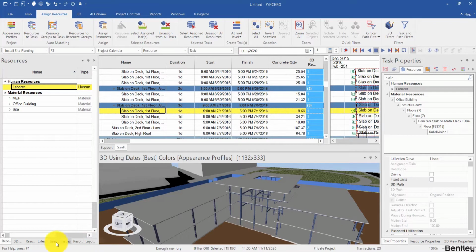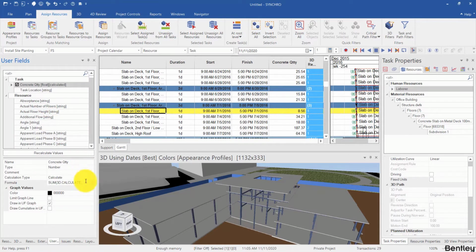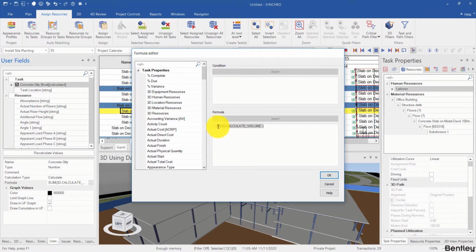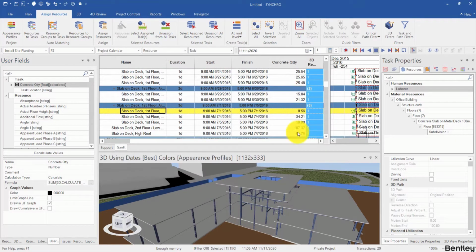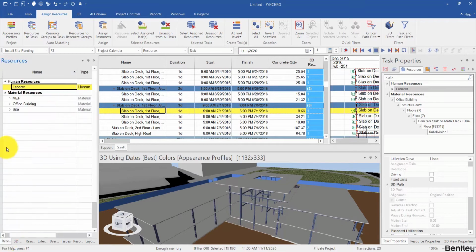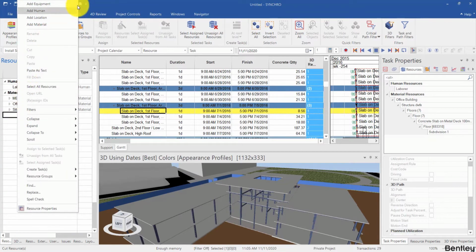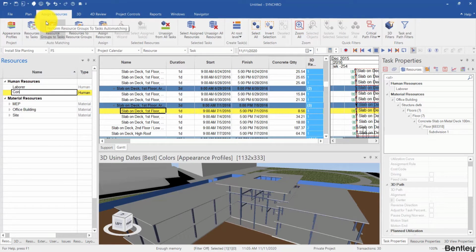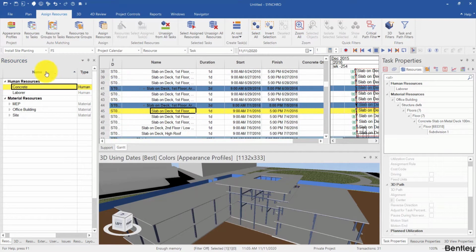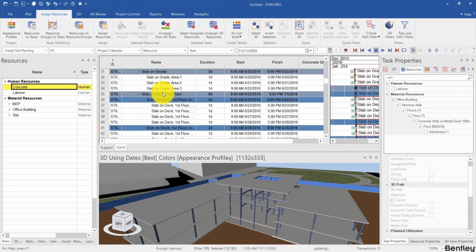So I've used a formula before, and if you want to look at that formula, it's simply for concrete quantity, sum 3 volumes, so it takes the model quantities and sums them up to get the concrete quantity per task. So why not use this to create, for example, a resource called concrete, and to keep track of the pouring of concrete in general. So I'll add that as a human resource, even though it's technically a material resource, just so that it's separate for visualization purposes. You can choose to do that or not do that, it's the same thing.